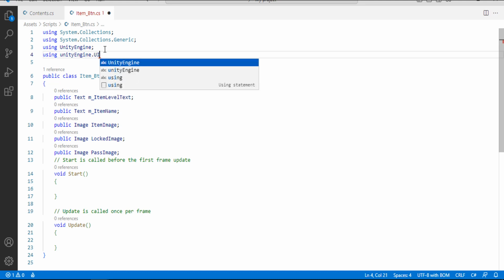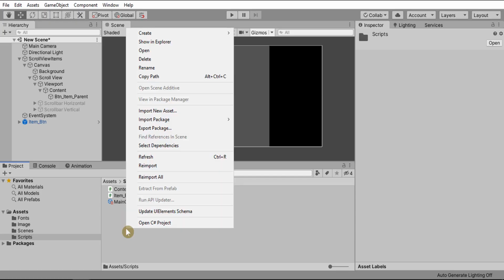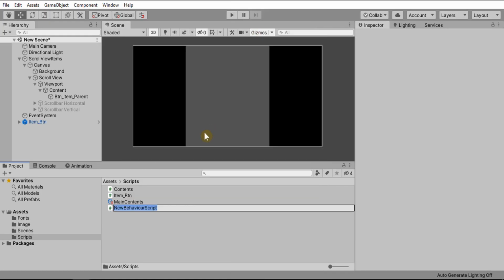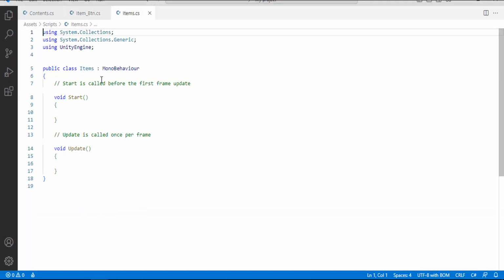Let's get back to editor. Seems that everything is set up. Okay, I have to change it to capital U. Everything is fine here. Next thing, I need to add another scriptable object, which is going to be my items. I change the name to items. I open it up.